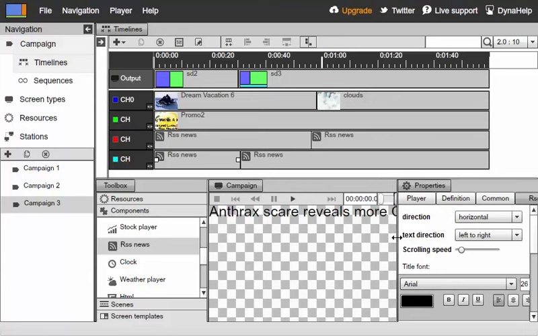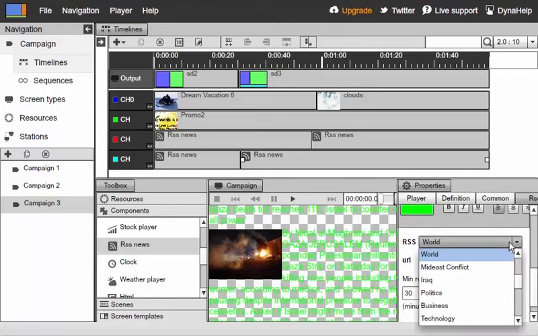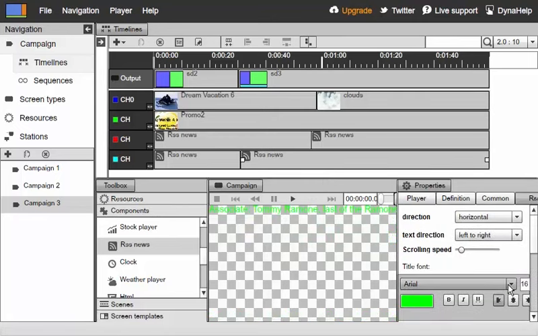And we'll go ahead and set this second resource also as RSS news, but we'll set a different feed. Go ahead and set an entertainment feed. So it's going to play the health news for the first 30 seconds and then switch over to the entertainment news. Go ahead and set this also as horizontal. A different color.